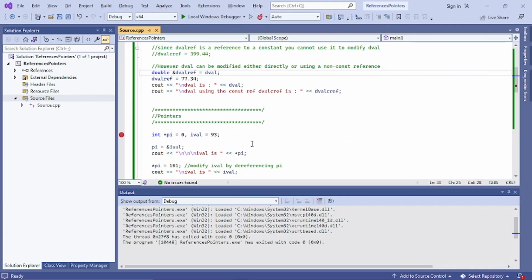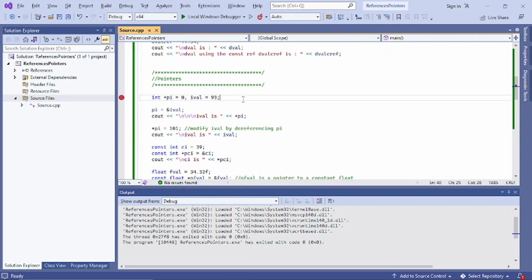Now let's come down to pointers. For those of you who are familiar with pointers, pointers are nothing but addresses of variables. And how do you declare a pointer? This is how you declare a pointer. So you've got pi, which is a pointer to an integer, and it's always good to initialize a pointer so that it doesn't end up with any junk values, because if you forget to initialize it to a valid value, you cannot predict the behavior of your program. You might end up with a crash.